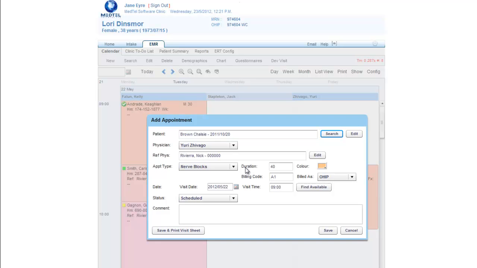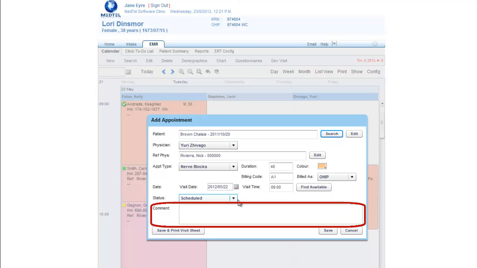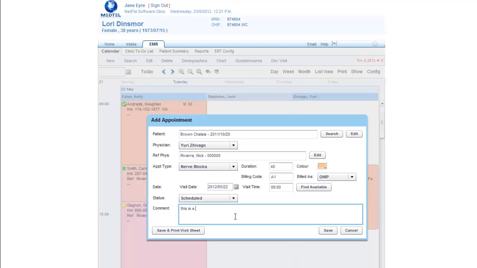Next, we have an appointment comment box. Any comment that you enter in this comment box will appear on the appointment box on the schedule. Once we have everything filled in and selected, we'll take a few seconds to double check that everything is correct, and then we can save. We also have the option to save and print a visit sheet that can be used by the physician to write visit notes on. This visit sheet is a blank page with the appointment and patient information at the top.